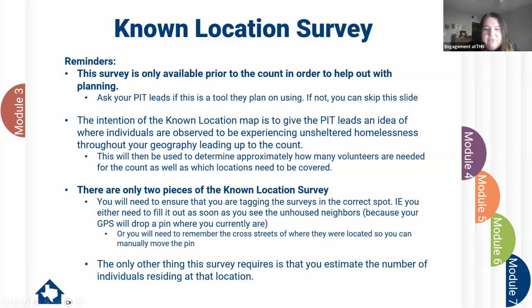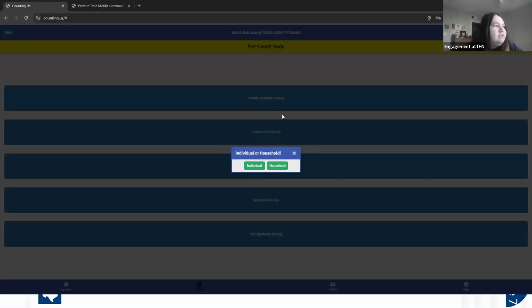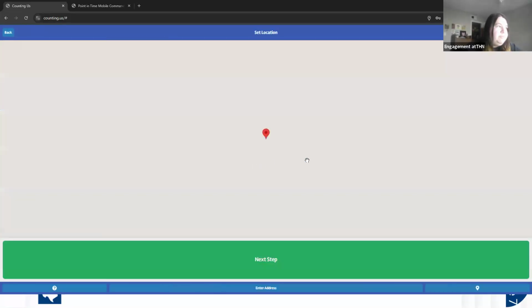We're going to go back to the Counting Us app. So again, we can see at the very top, we have this known location survey right here. Again, this is only available prior to the night of the point in time count. We'll go ahead and click on that. It's going to ask us if it's going to be an individual or household survey. We'll talk about the distinction between those later on. For our purposes right now, we're just going to choose individual.